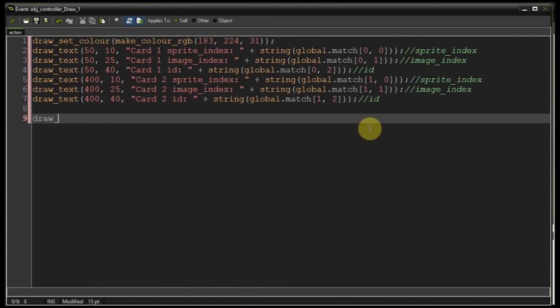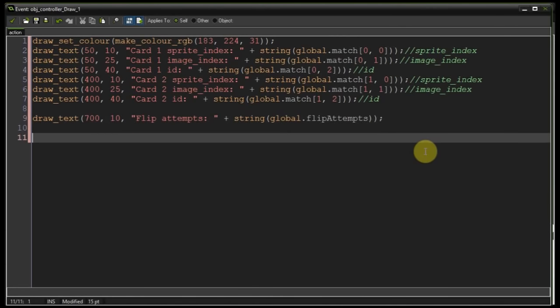Draw text. Let's do this at 700 by 10. Flip attempts, some space, plus string, global.flip_attempts. And make sure we've got enough brackets. Very good. Next, let's draw our time.